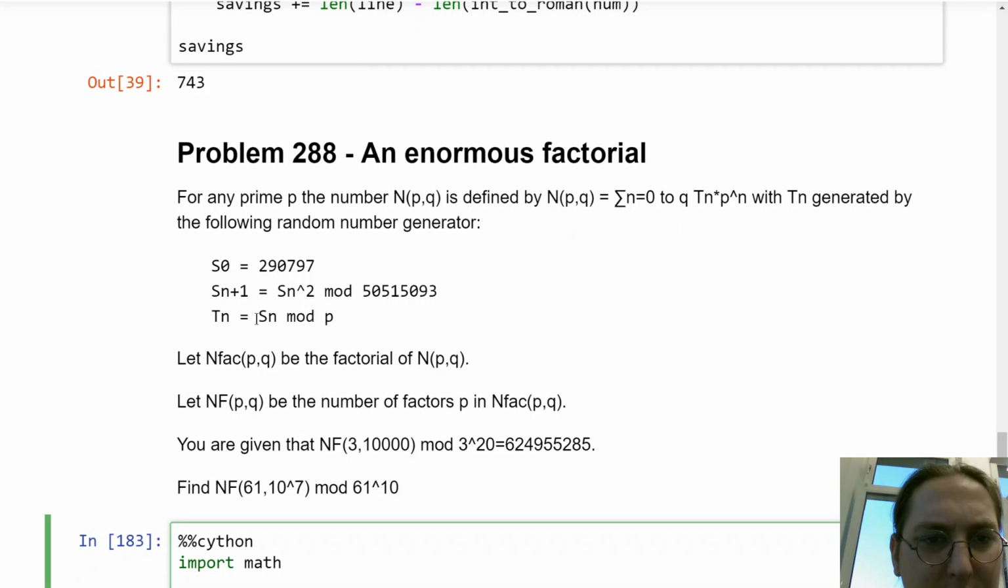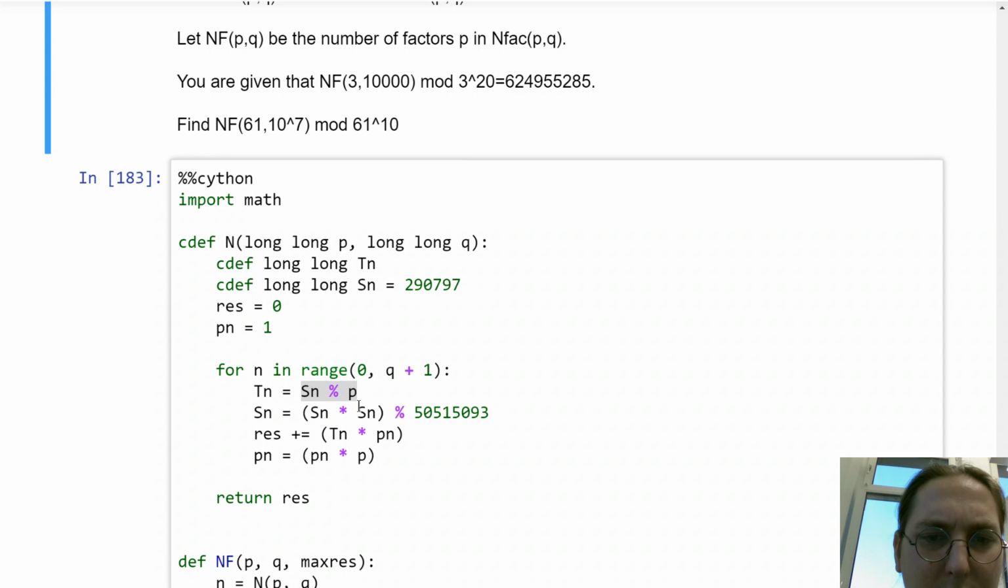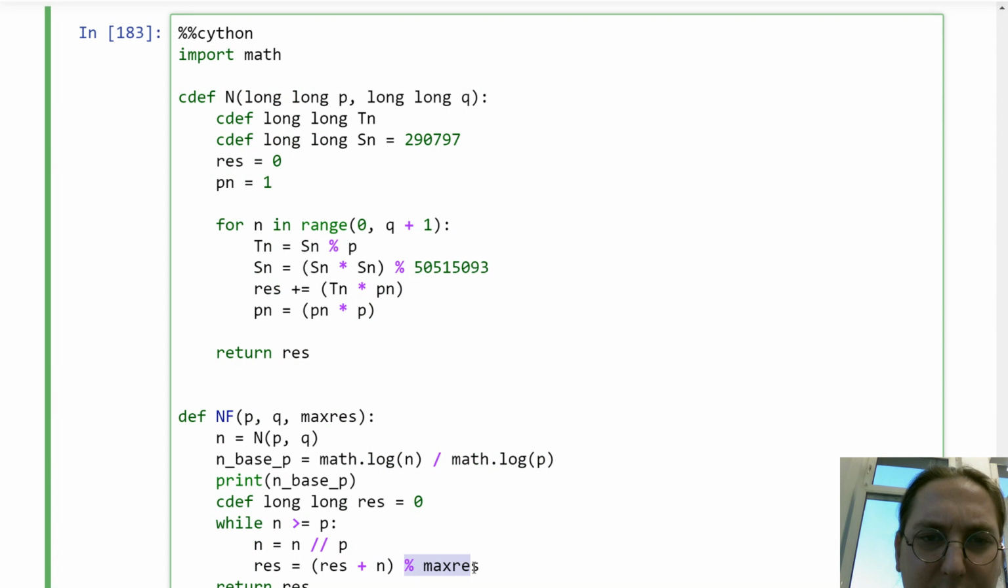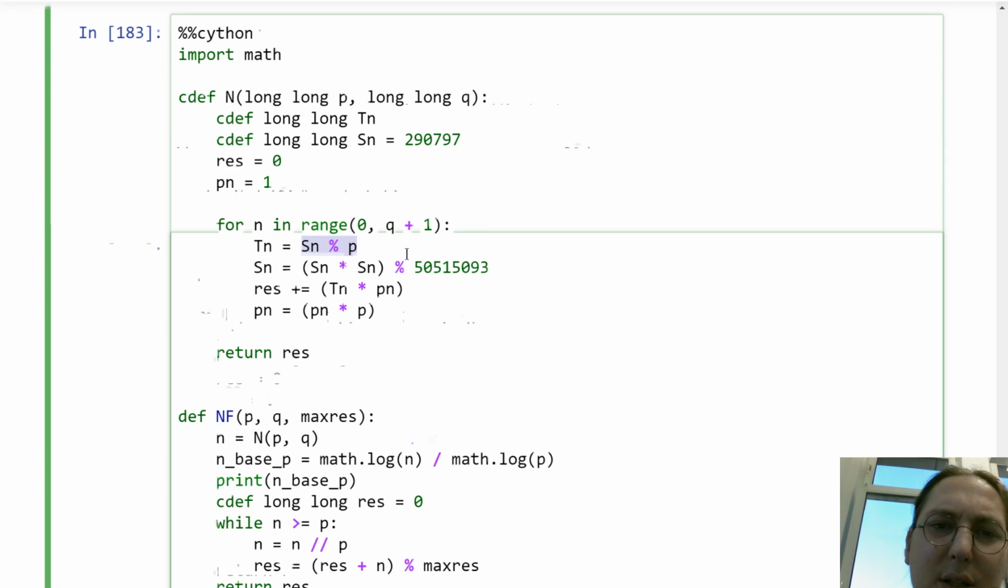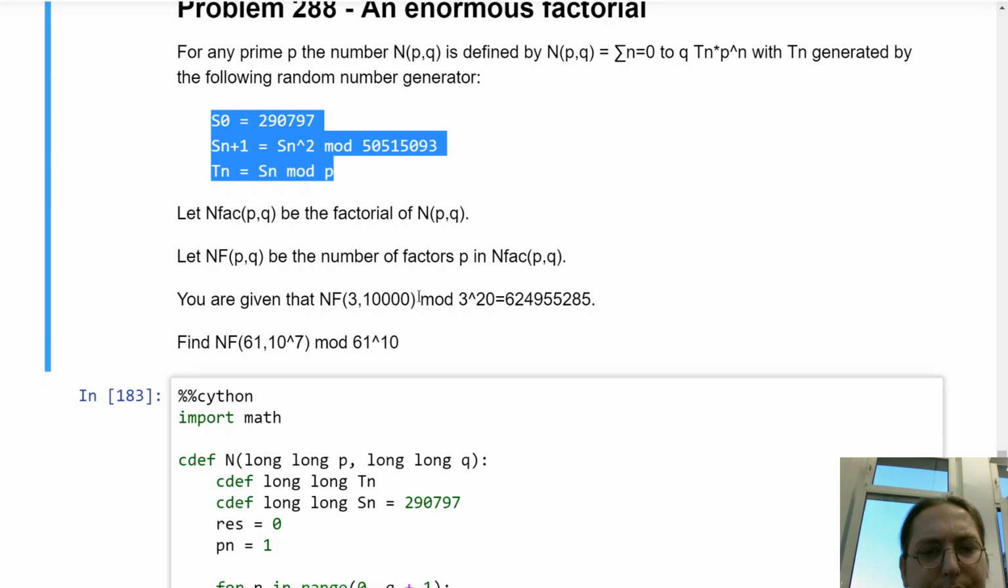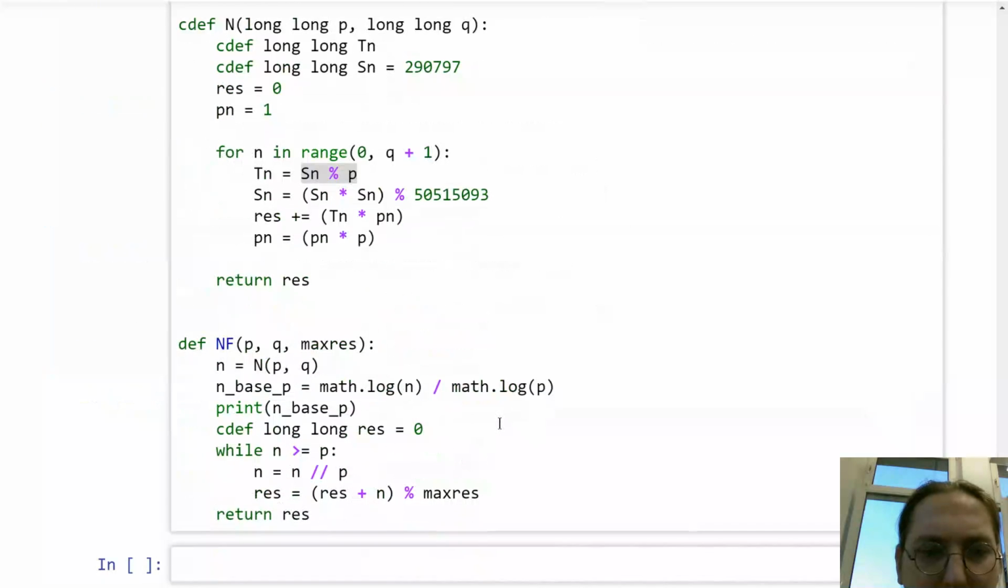You'll notice that the next element of Tn is always mod P. Oh no, this is the mod P here. So we do a mod somewhere else. This is the optimization I was thinking about. Oh, this is actually part of the random number sequence. Yeah, I think we were doing mod in the rest, but we removed it.